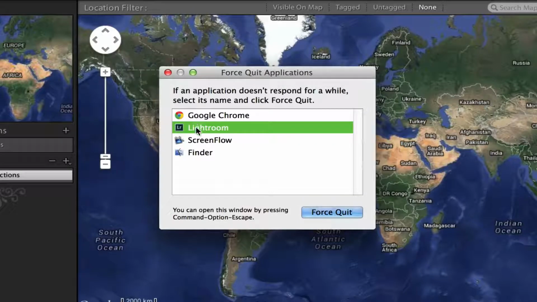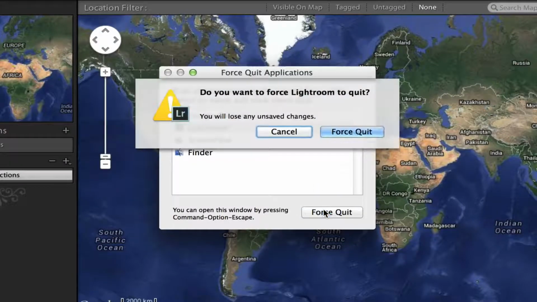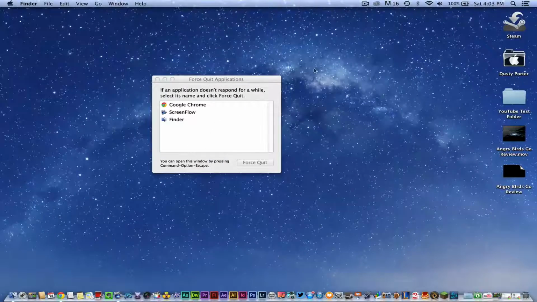As you see, I have a few different applications open, so if I want to Force Quit Lightroom, I'll just select it, it'll be highlighted in green there, and then click on the blue Force Quit option, and then it'll ask you, are you sure you want to Force Quit Lightroom? You will lose any unsaved data, and then go ahead and click Force Quit one more time, and that application is now forced to quit. So anyways, guys, that is the first way.